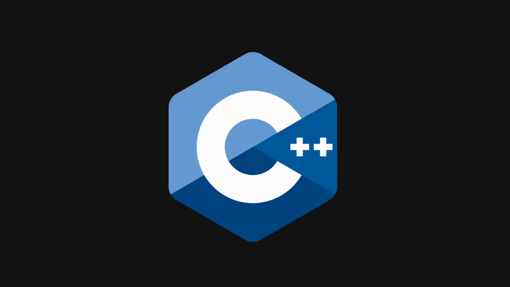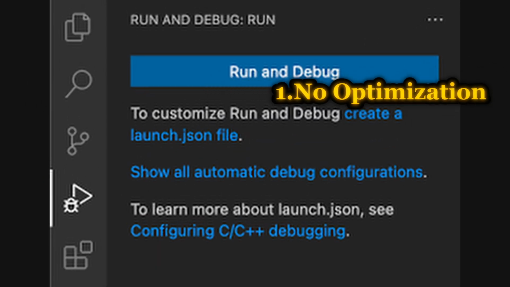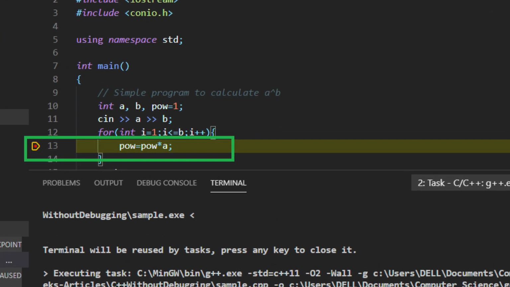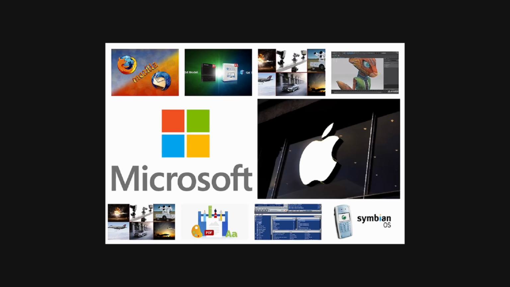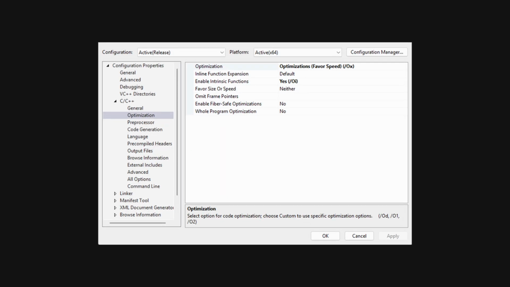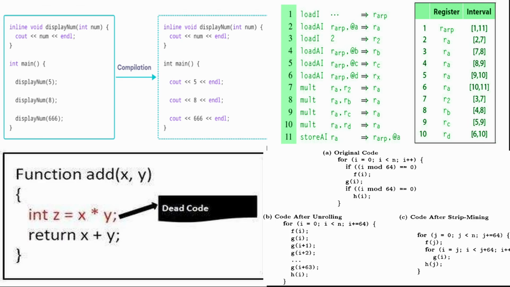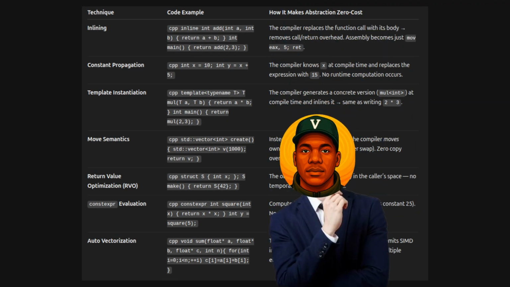In C++, there are two common build modes. Debug and release. Debug mode turns off most optimizations, keeps extra safety checks, and preserves every abstraction. This makes it way easier to catch bugs and trace memory issues, but it also makes everything slower, and in large applications, dramatically slower. Release mode is the opposite. Optimizations are fully enabled: inlining, register allocation, dead code elimination, loop unrolling, and so on and so on.